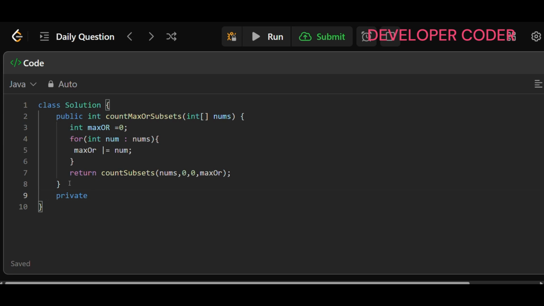Okay, so we are going to write a recursive function to count the subsets with or equal to max or. So private int, and here countSubsets. Okay, and here int nums array that I'm going to pass, and after that I'm going to pass my index, and after that I'm going to pass current or value, and after that I'm just going to pass max or value.